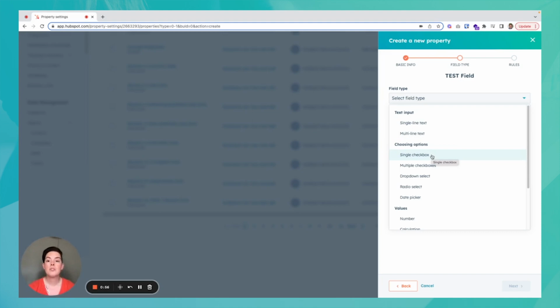Single checkbox stores only two options, yes, no, true, false, on, off. It's ideal for segmentation, right? Now, please note, in forms, it will appear as a single checkbox where checked equals true and not checked equals false. So only one box will appear. It won't give an option for yes, no.